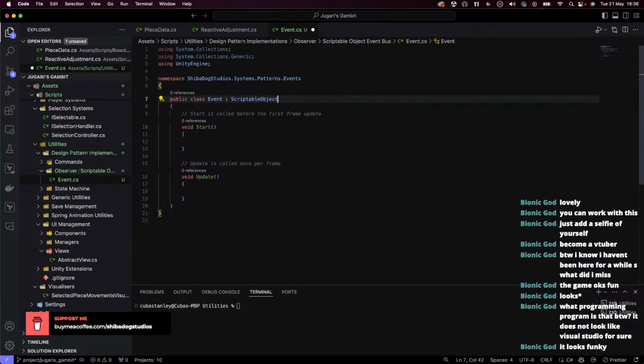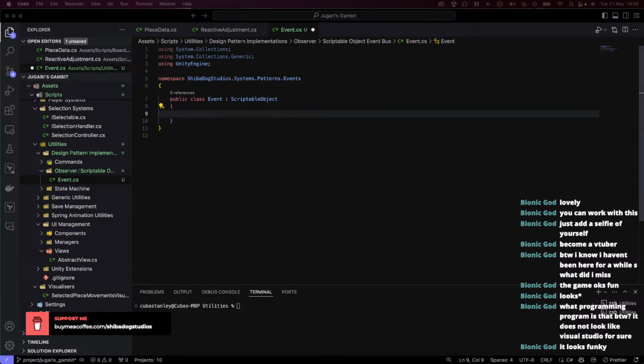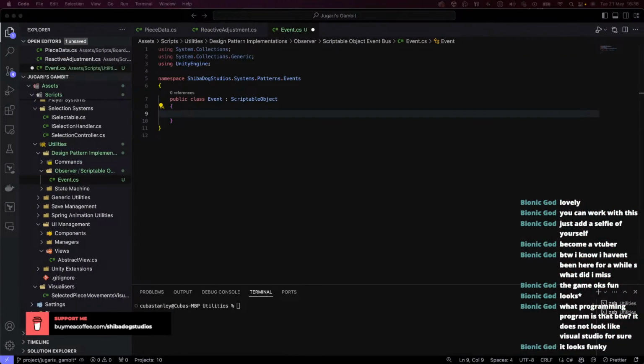So I would like this to be a scriptable object. And what is it that I actually want in here? I'm trying to remember. I might pull up the original Dapper Dino video that this is kind of based off, or I think I used something similar before on, I think it was on Nightmare Daycare.